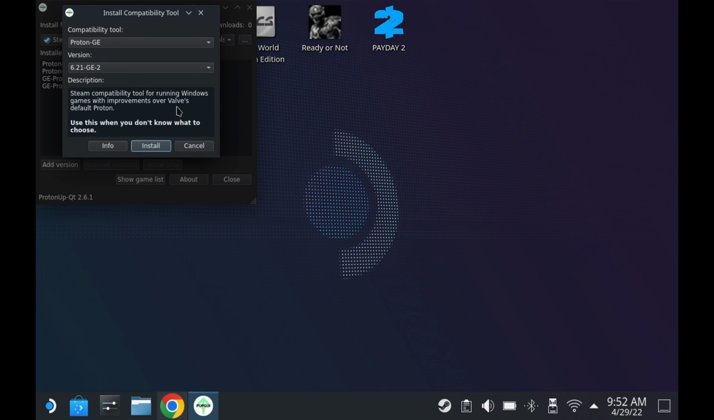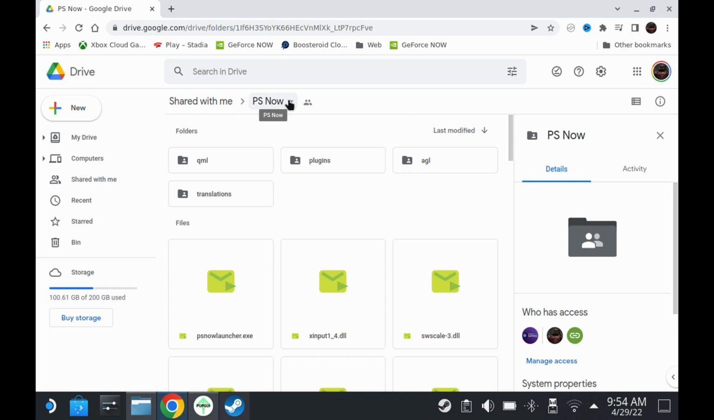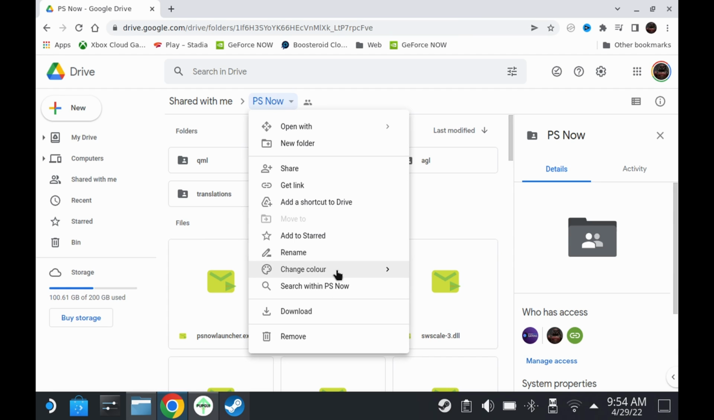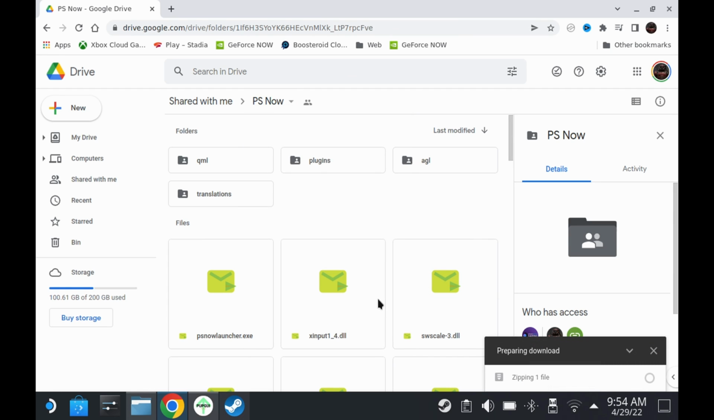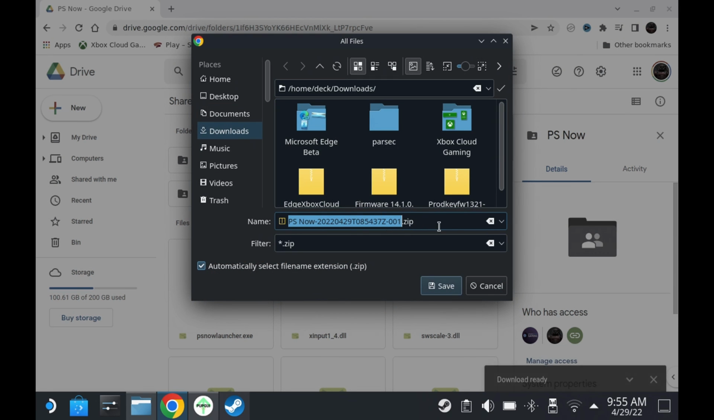So it won't download for me because I've already got it installed. Use the link in the description below. That will take you to the drive share folder. Hit the arrow on the top by PS Now and say download. This will zip up the directory so you can see that it's all virus free. This only takes a minute and then it will download to your computer. Extract those files somewhere that you can get to quite easily.